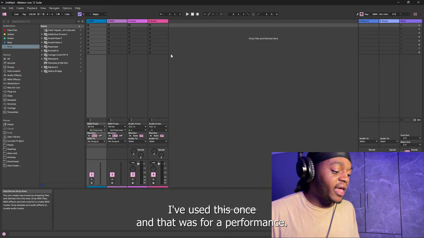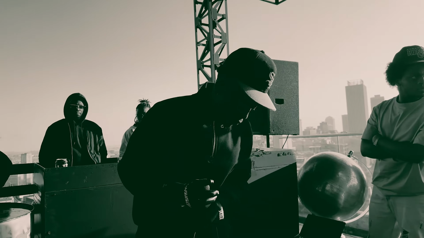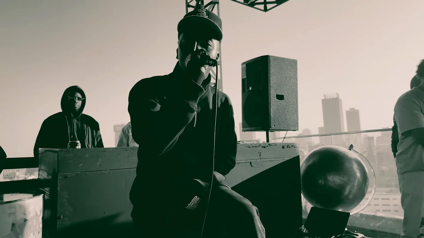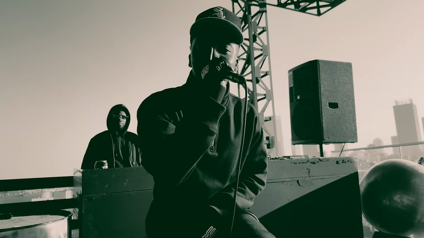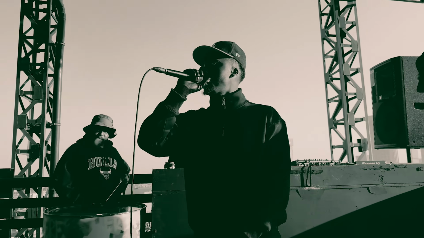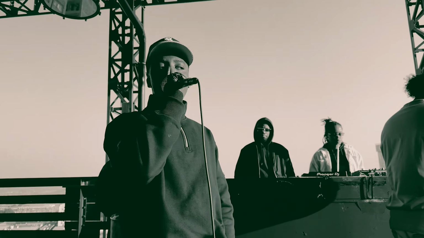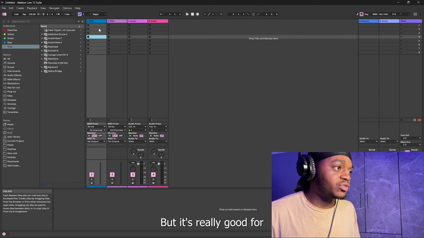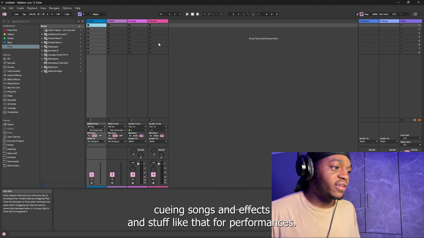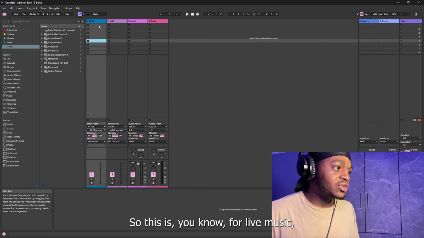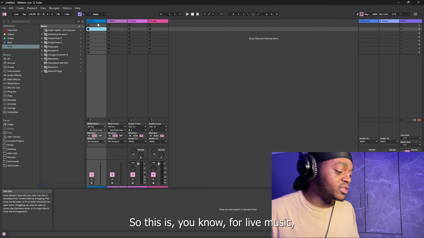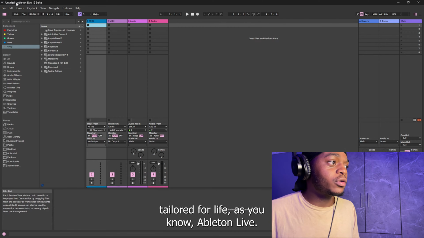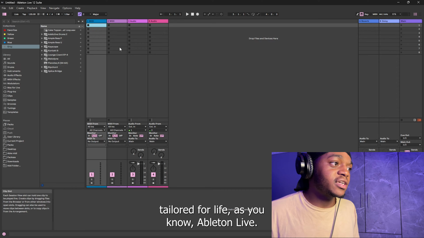I've used this once and that was for a performance. And that was before I got into Ableton, but it's really good for queuing songs and effects and stuff like that for performances. So this is for live music. You can make music on this, but it's pretty much tailored for live, as you know, Ableton Live.